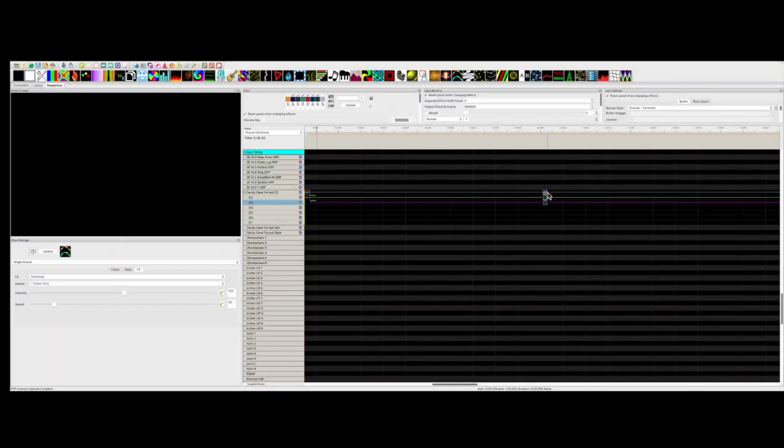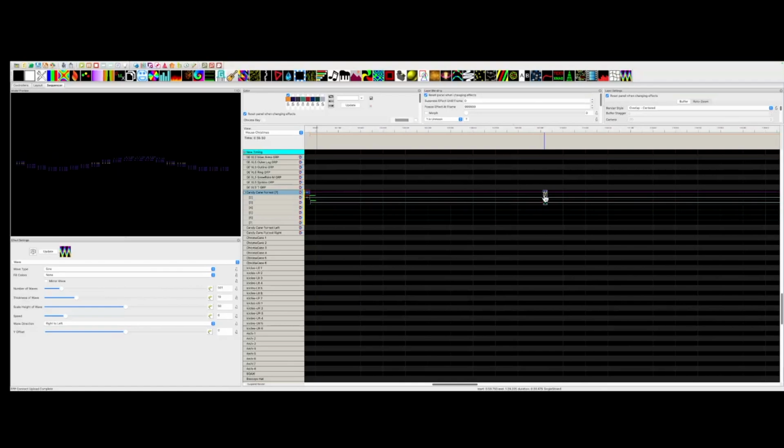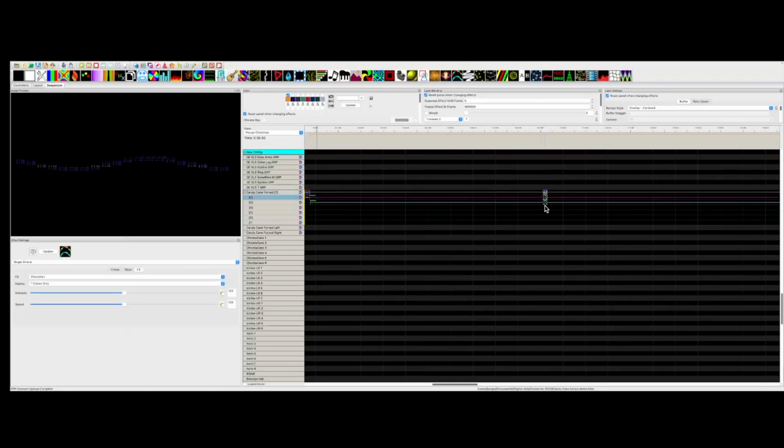Next, we've got a wave with 2 different layers of single strand effects. Now in 3 dimensions. There you go. Looks really nice, I think. That looks really good. Let's see what it looks like on the house.